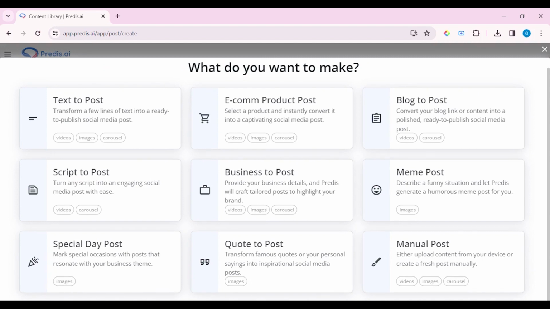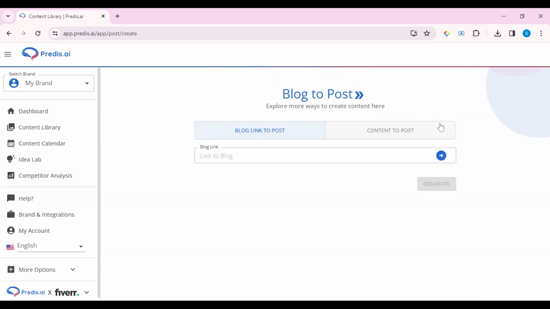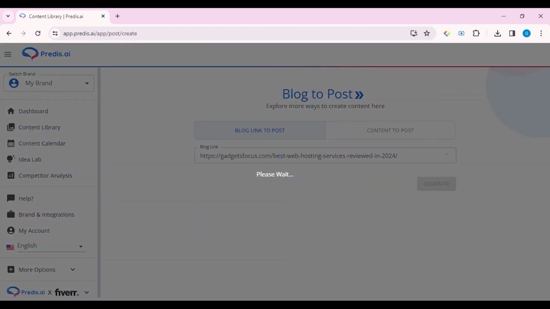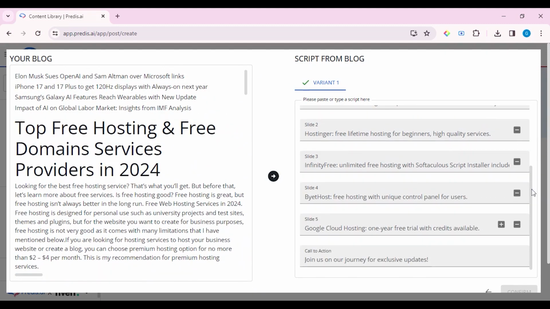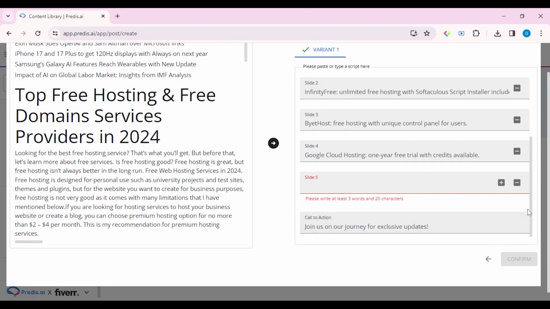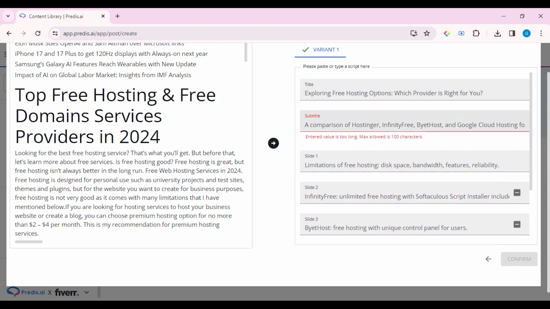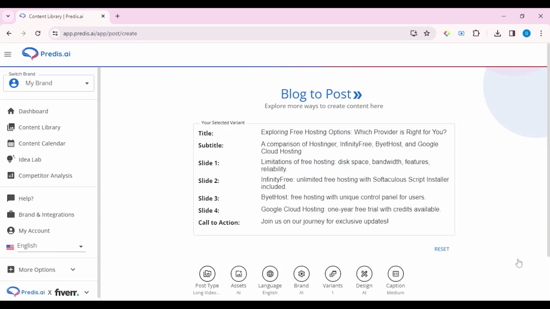Here select what do you want to make. I am going to select blog to post. Paste the link of the blog here, and here you go. Here you can see the content of the blog, and on the other side, there is the script from the blog. But here you can see the subtitle is too long, so shorten it and now just click on confirm.